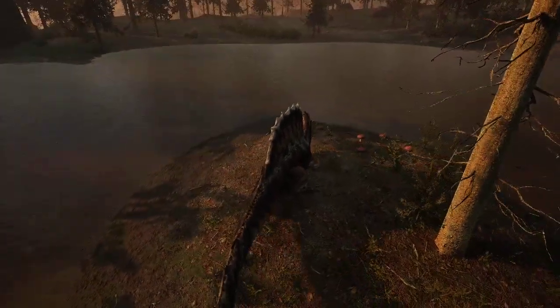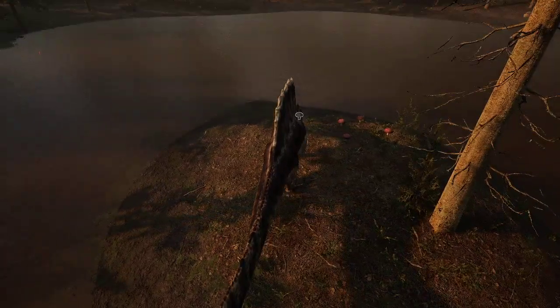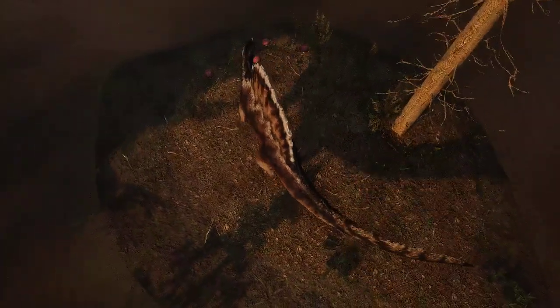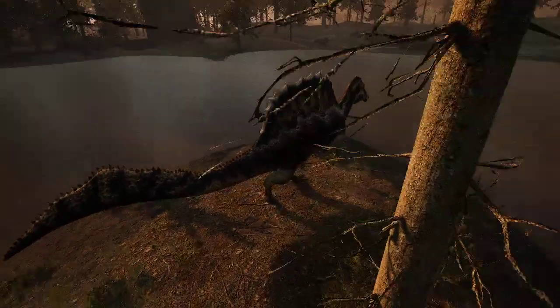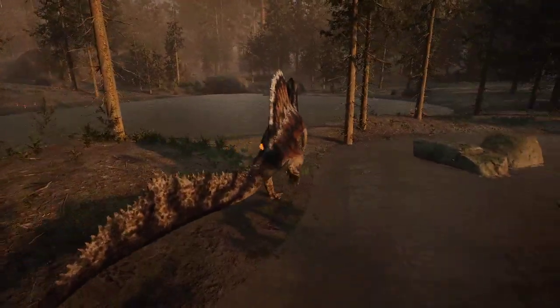So let's get those out of the way. Let's get these mushrooms out of the way. I don't want them in the picture. Eat the mushrooms. Get them out of the picture. I don't want them there. Alright, now let's have them sit a little bit more in the water. More on the bank.